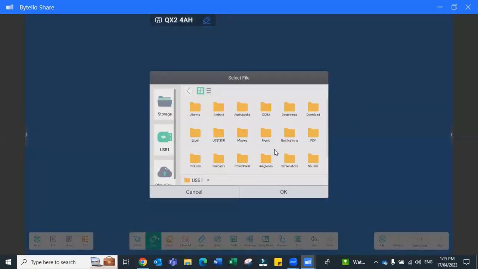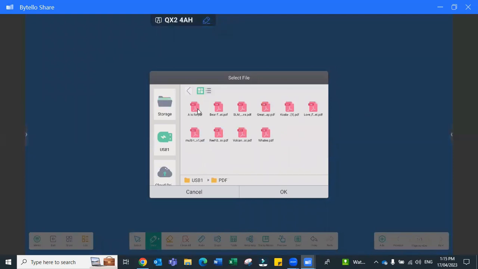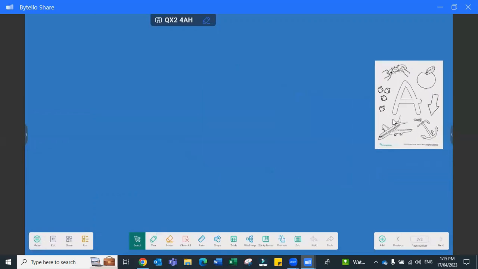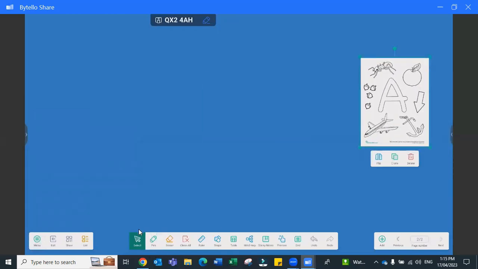So let's import a PDF. I have one on the USB. So we're going to go to the PDFs and I'll pick up the file and go OK. And you'll see now that it has brought it in. Now I can move it around because you'll see it's in select mode. And notice as well that it's now said that the page numbering is 2 of 2.